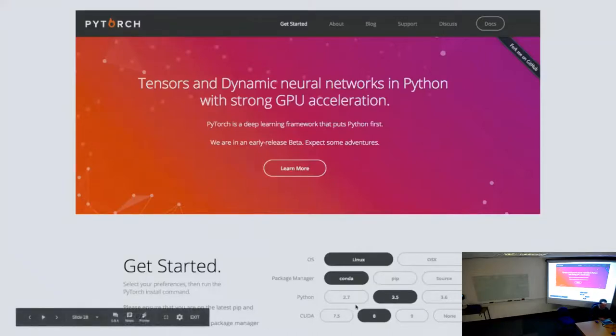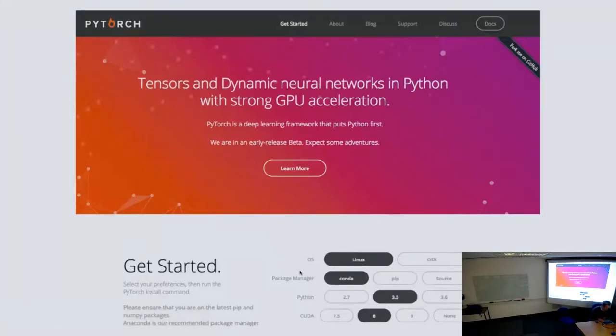I use Anaconda. I think it works really well. That's also their recommended installation method, and it's super simple to get PyTorch installed and up and running on your laptop.